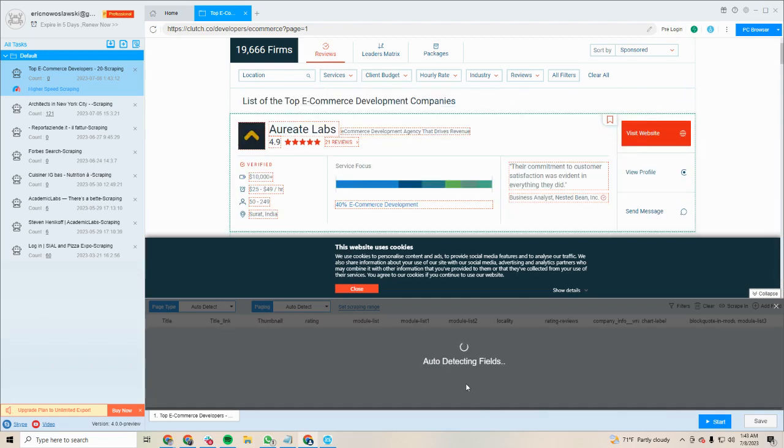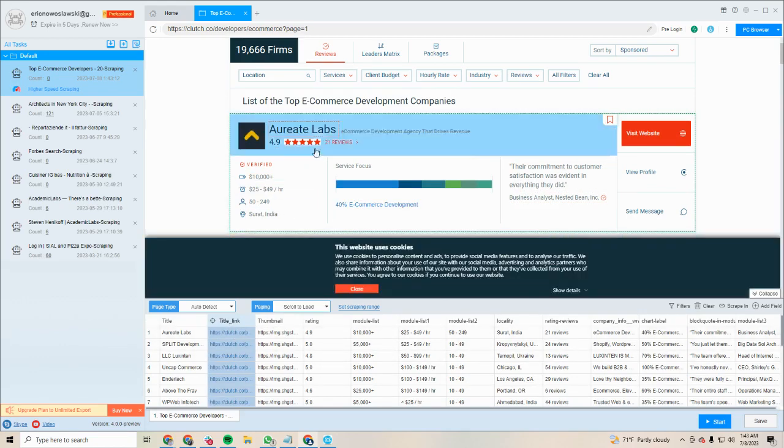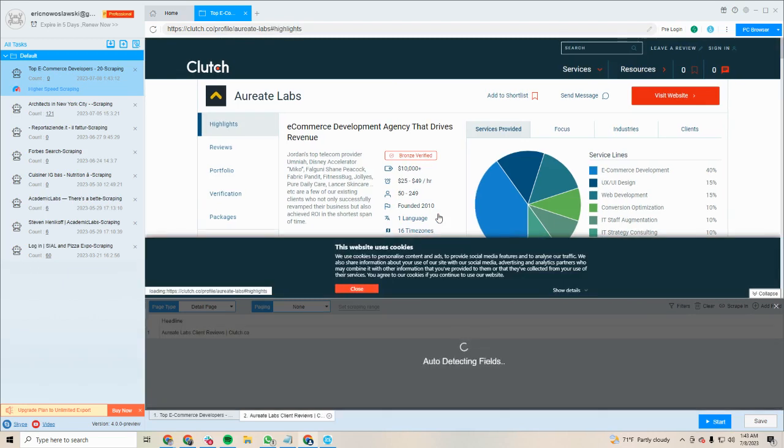So see, it's auto detecting all of these fields. Literally, we just set it up. Then we could just click onto this title link, which is the link right here. It puts it into a box of what you're looking at. So see how it put that into a box? Then we can hit scrape in. It's going to show me scrape in here.